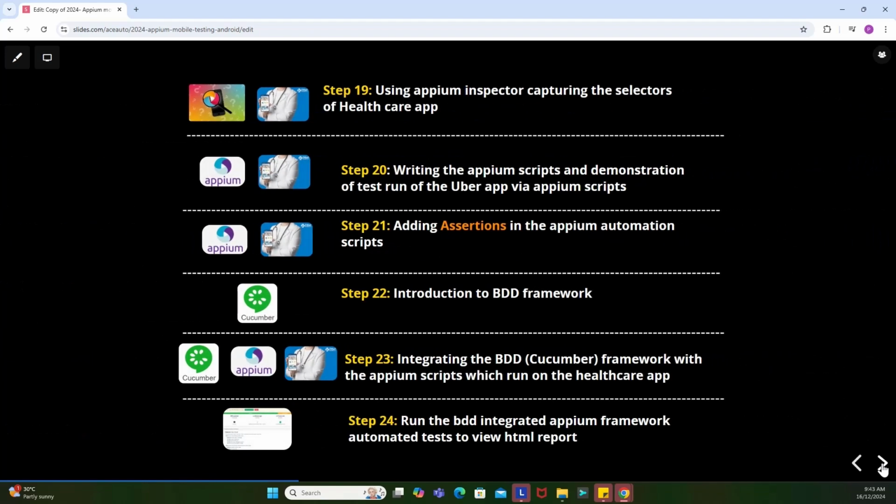Then we'll move on to step number 19. We will be using the Appium inspector capturing the selectors of the healthcare app as such. Then we'll move on to step number 20, writing Appium scripts and demonstration of test runs via Appium scripts. Then we'll move on to step number 21, that is adding assertions in the Appium automation scripts.